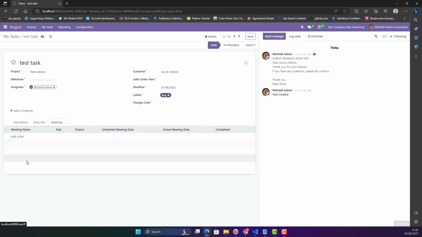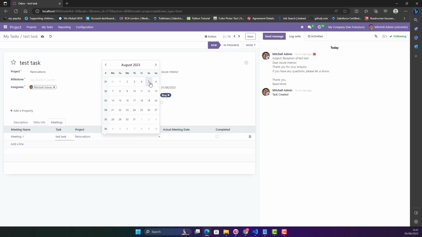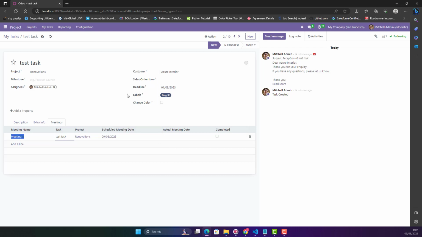If you want to create a new meeting, as you see already, this test task and the renovations project name are already pre-filled because of the related field. We say this is meeting 1, and the scheduled date is the 9th, and the actual date is also the 9th. We save this, so this record has been saved, which is great. Now we are also creating another page here, which will be called completed meetings.